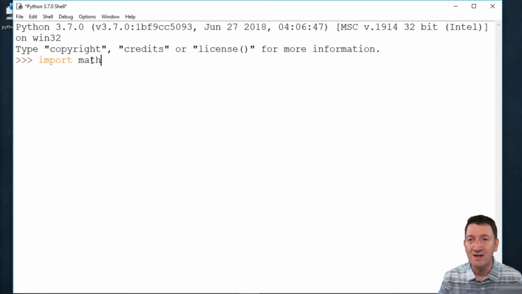Makes sense, right? Well, something we can do rather than needing to type out math every time you need to get access to it, we can refer to it as something else. In this case, I'm going to say import the math module as m. Now, anytime I need to reference a math function, I just reference it as m.